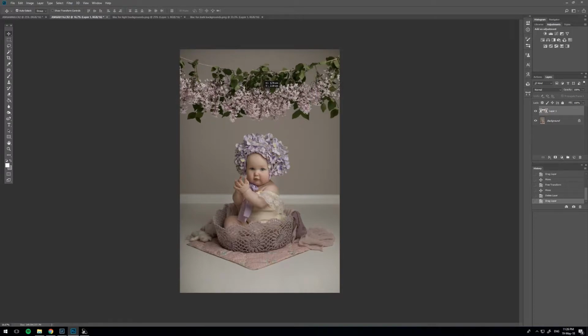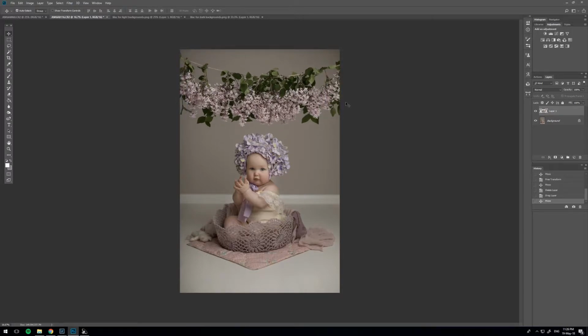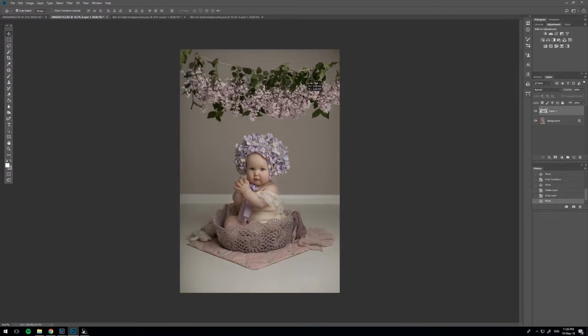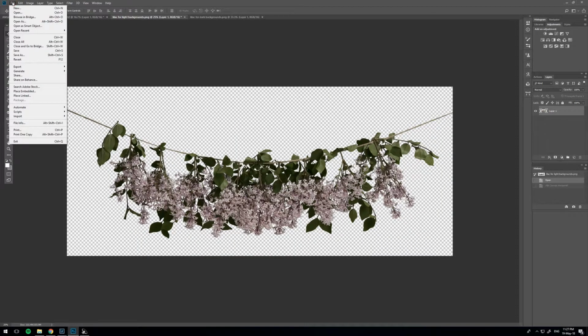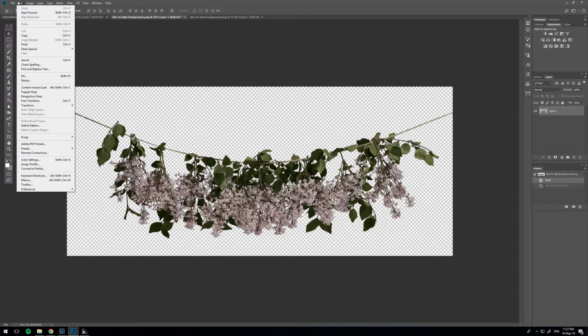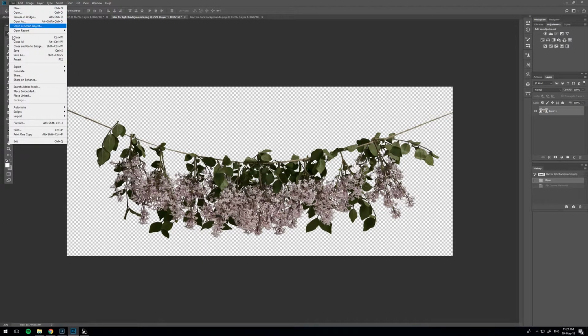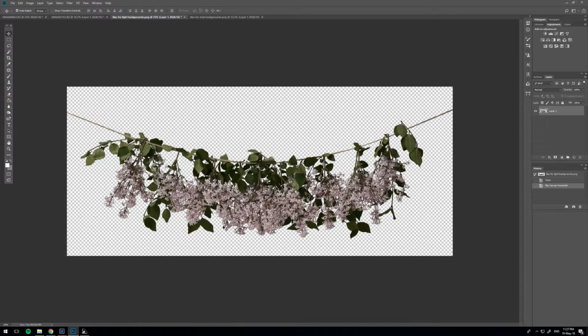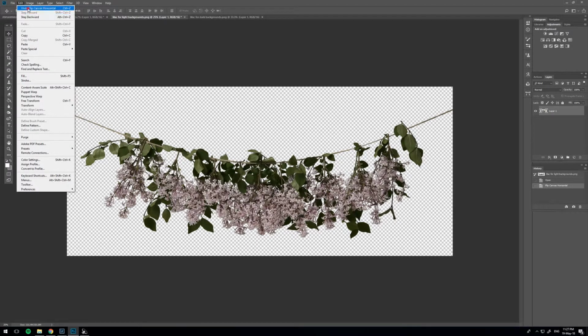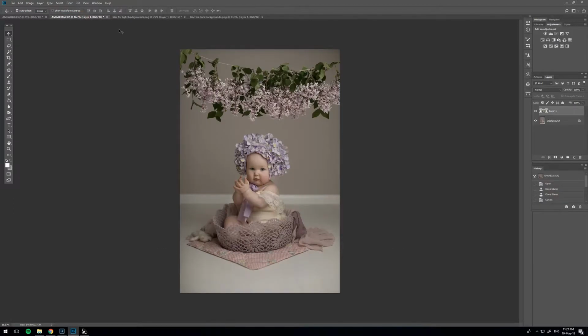And these flowers were shot at an angle, with the light coming in from the right side. If you shoot from the other side, you can always come into your image and go File, Image, Rotation, and Flip Canvas Horizontal, and that way you have the light coming from your left side. Okay, let's get back to our image here.